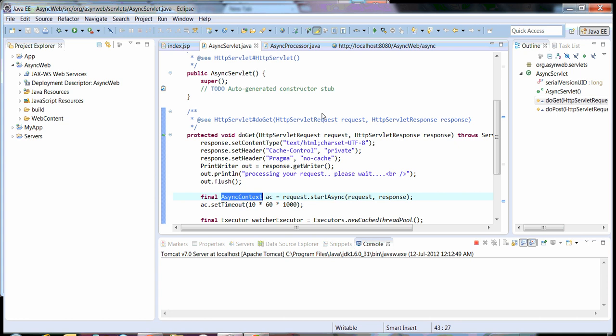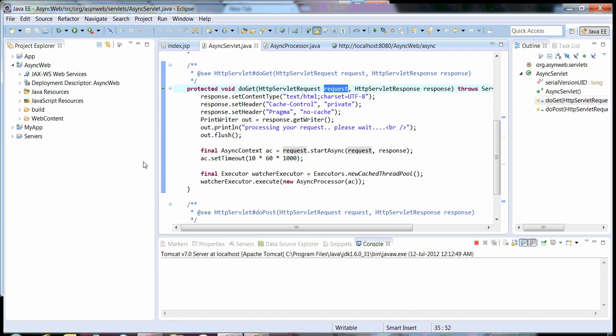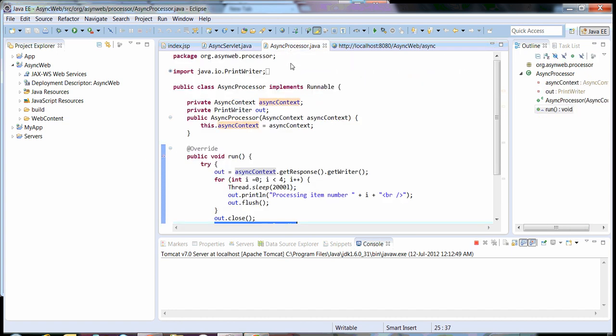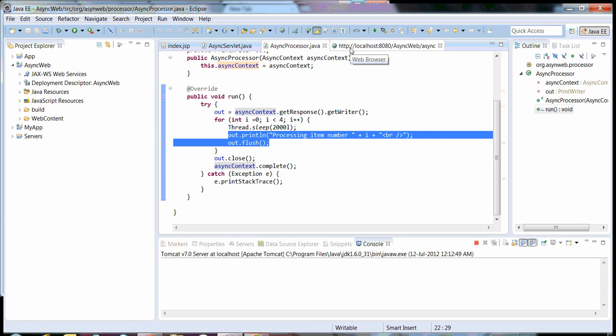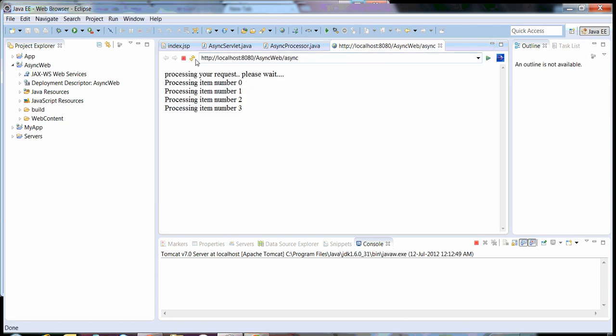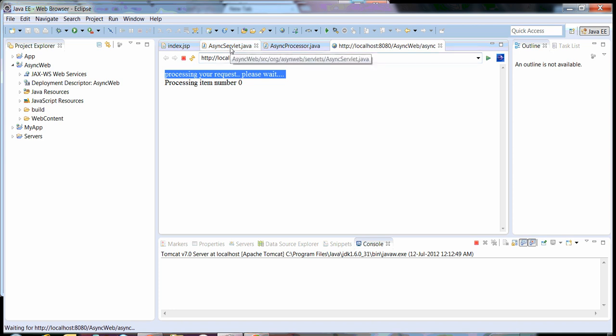If you see, the first time I print processing request. This is the normal output println from my current request. Then inside that I have enabled asynchronous request processing, and inside that async processor class, again I am printing a few things. So to see it, let's hit my servlet again. So this is what came first.